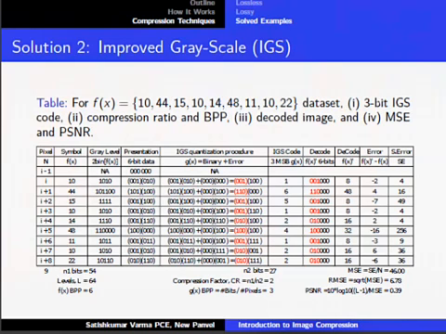As input is 6 bits, there are 9 pixels in the image. N1 is 6 into 9 equal to 54 bits. Also, as input is a 6 bits image, IGS performs 50% quantization. N2 is 6 into 9 upon 2 is 27 bits. Compression factor is equal to N1 upon N2, which is 2. MSE is 46 and PSNR is 39.